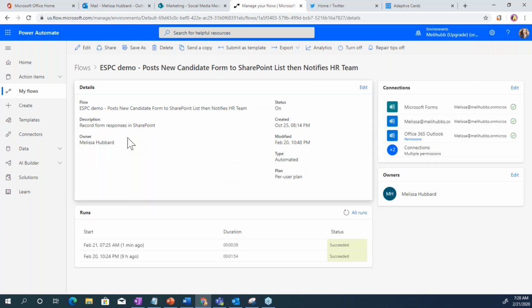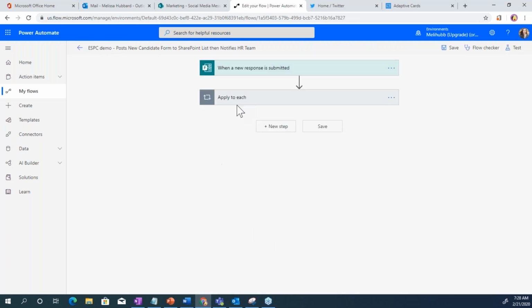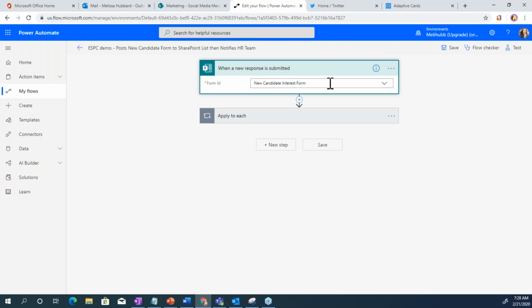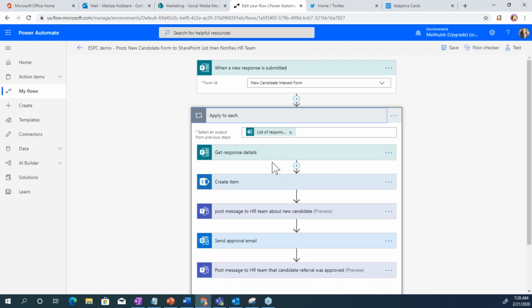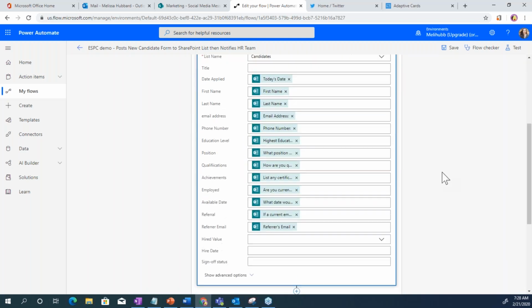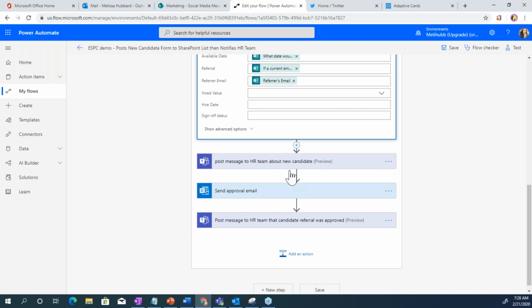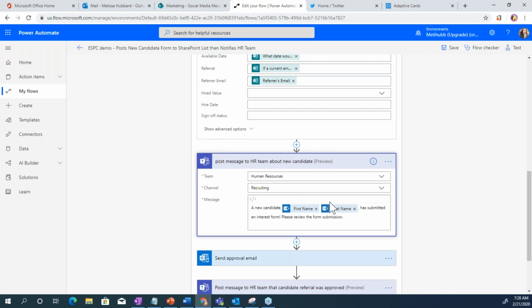So if I go up to edit, I can see the steps of it. My trigger is when a new response is submitted. It's letting me pick from the different forms I have created. Gets the response. It's creating that item in SharePoint by filling in the data from the form fields, posting the message to the HR team.